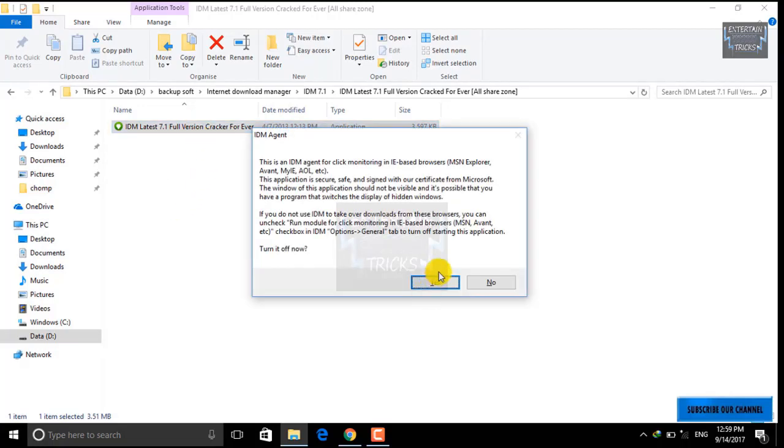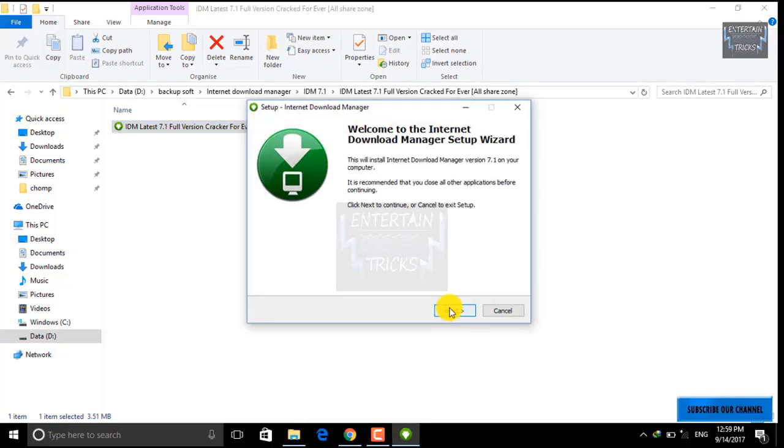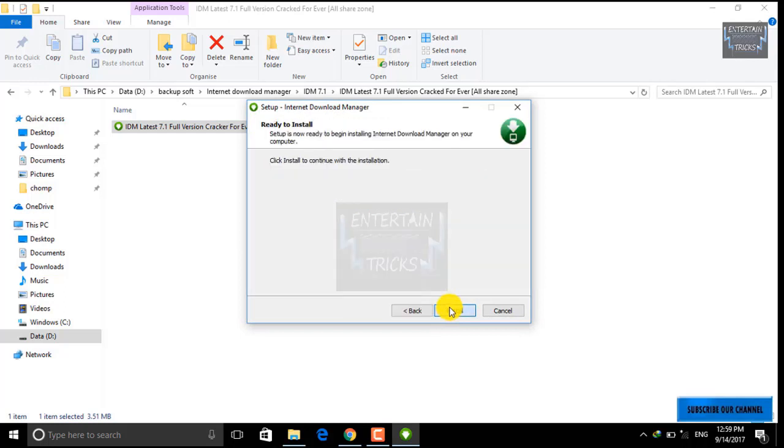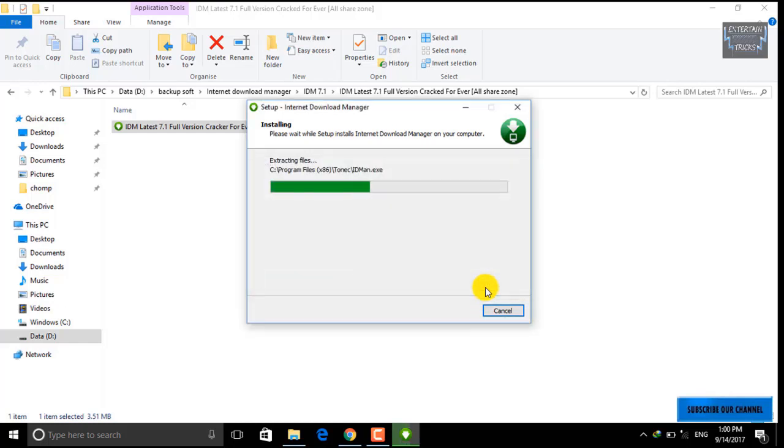Here I am installing it. Yes, next, install. Guys, IDM 7.1 is installing. Oh, some error is coming, but you ignore it. Does not matter what error is coming, just ignore it, it will work.